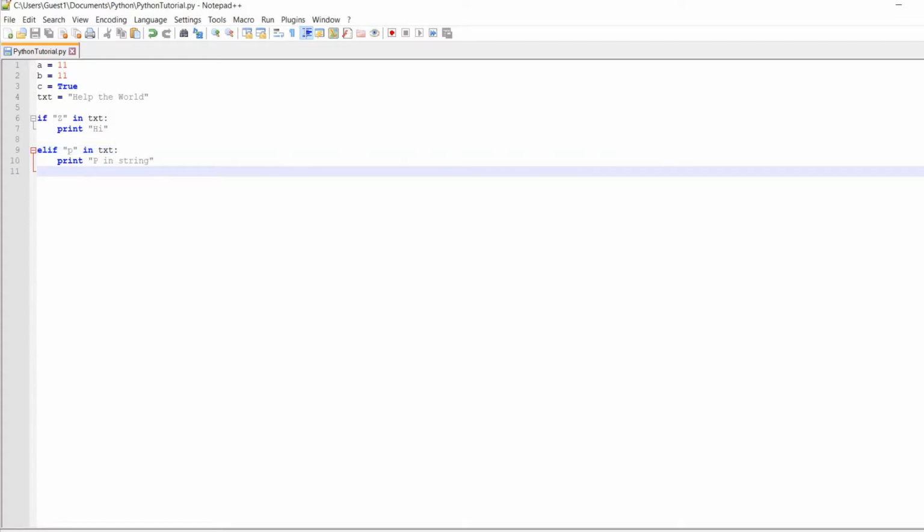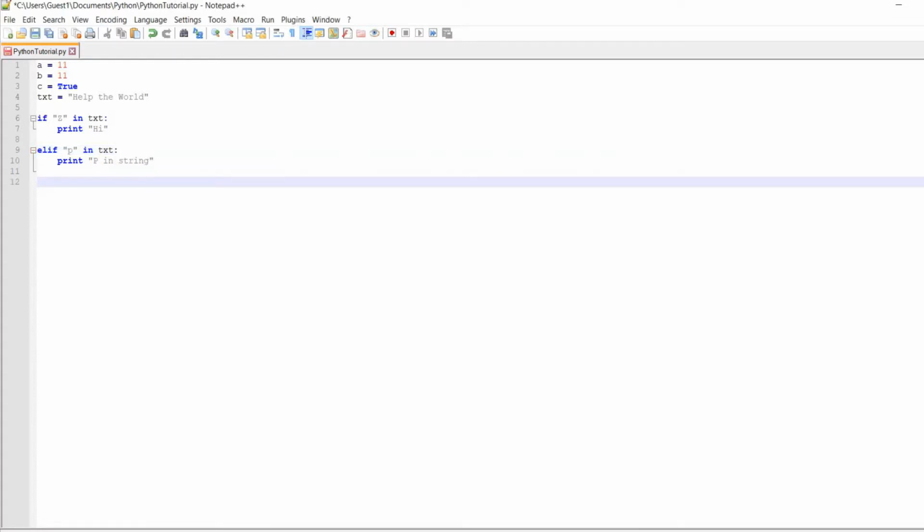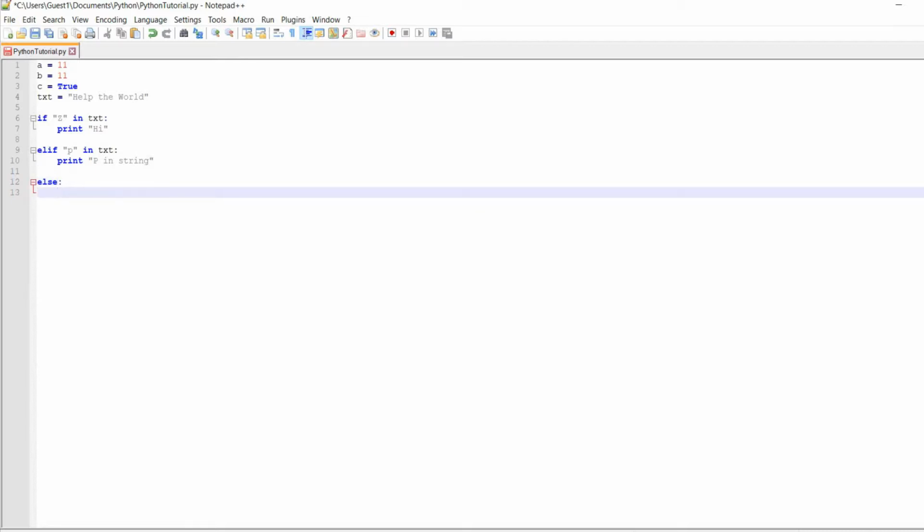Finally, if we want to put if none of the above are true, we can, by the way, we can put as many elifs as we want. We can put an else. And now else doesn't have any condition, we just put a colon and again an indent underneath, and I'm going to print neither P or Z in string.